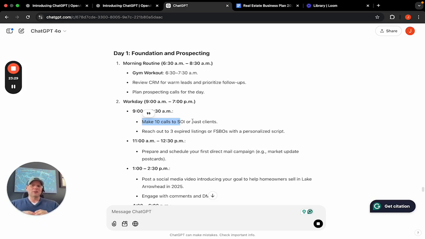I love this. It breaks down our KPIs right here into tangible numeric values. For example, make 10 calls, reach out to 3 expired listings. So we know exactly what we need to be doing at any given time in order to achieve our goal.